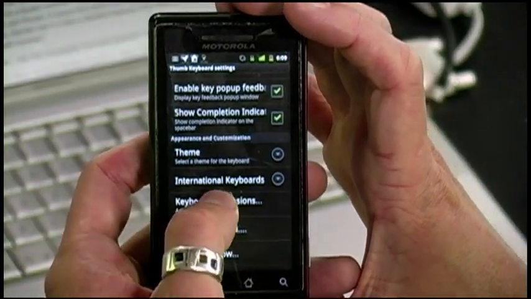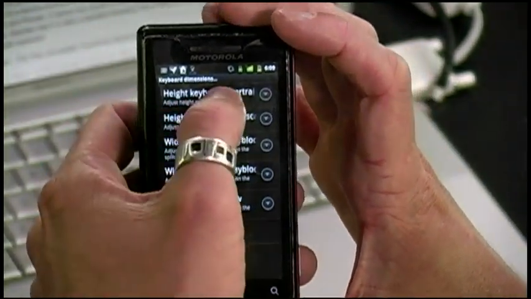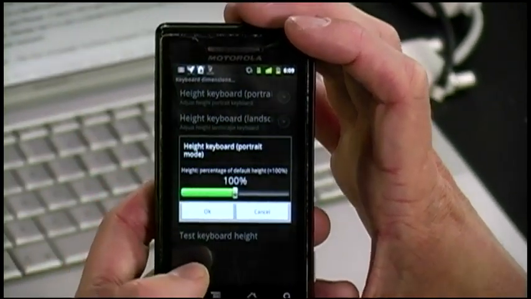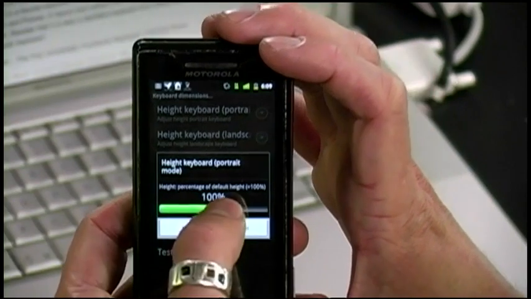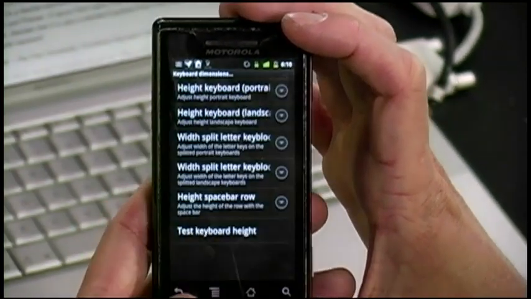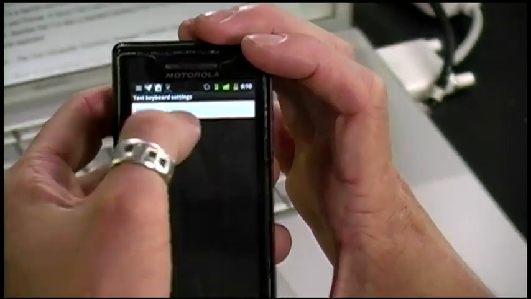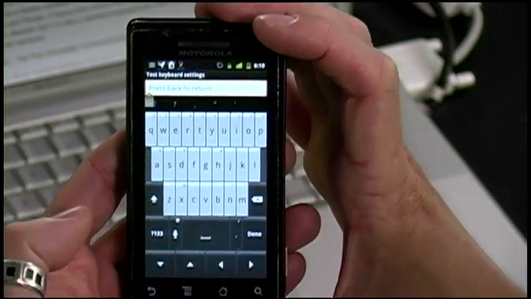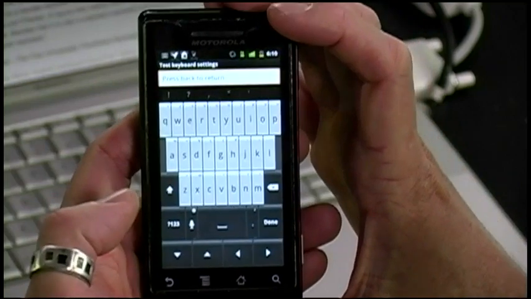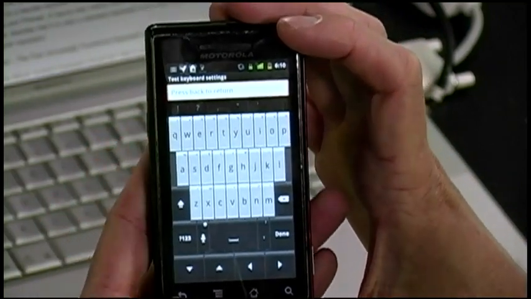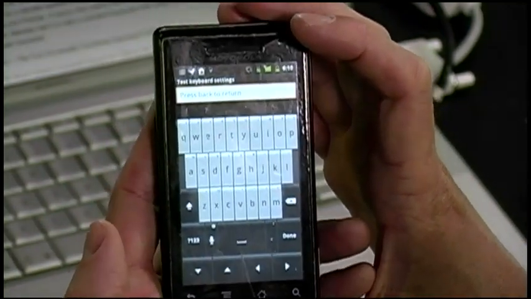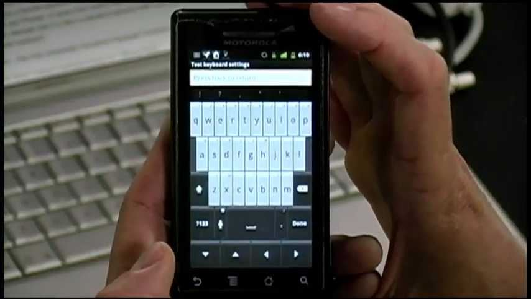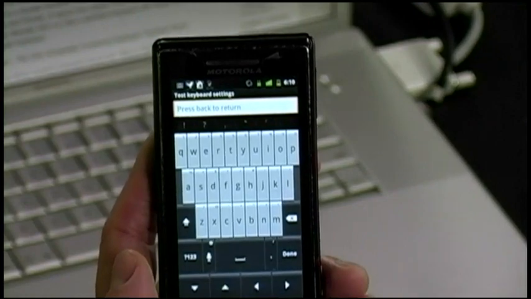You also have keyboard dimensions. So if, in portrait mode, you feel like your keyboard is just not tall enough, then you could set this up to like 160, and I'll test it here. And it brings it up. Now we're on the regular keyboard, but it's grown in size. Definitely too much for my liking, but if you wanted to, you have the ability to make those changes. So let me see here.